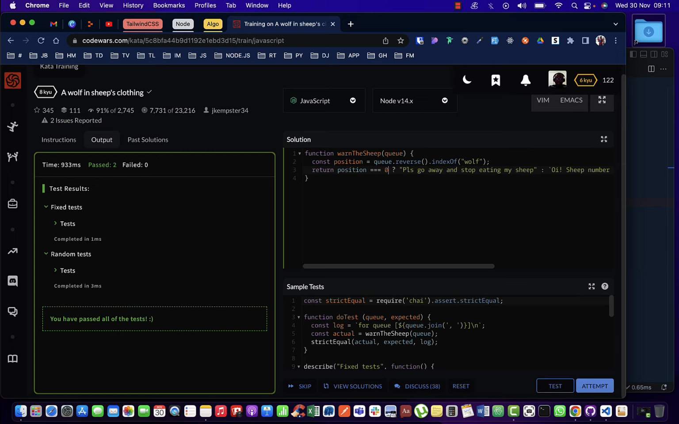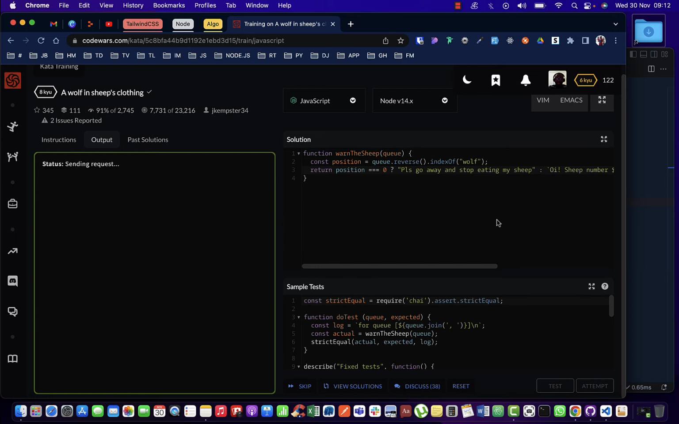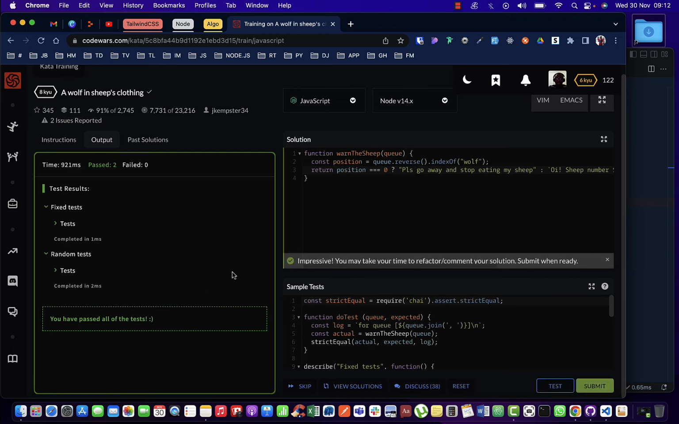So if the wolf is at the first index 0, then it's the closest to the shepherd, so we'll say please go away, and if the sheep is at position 1, for example, it will now say sheep number 1, because sheep number 1 will be the first item. So it says you're about to be eaten by the wolf. So this is better. So let me test and attempt. And now it's passed. So that's basically the way to solve that.